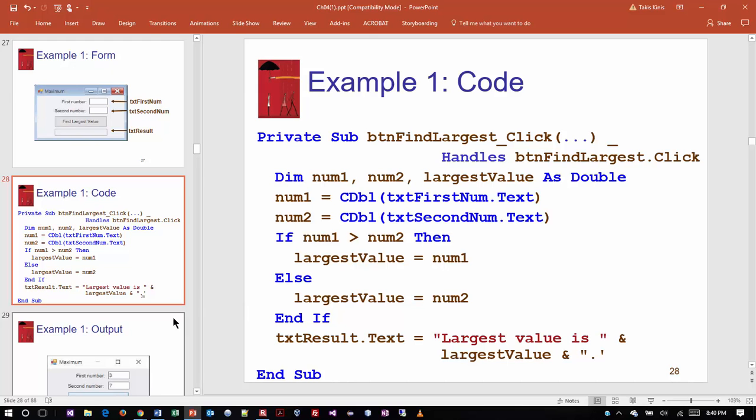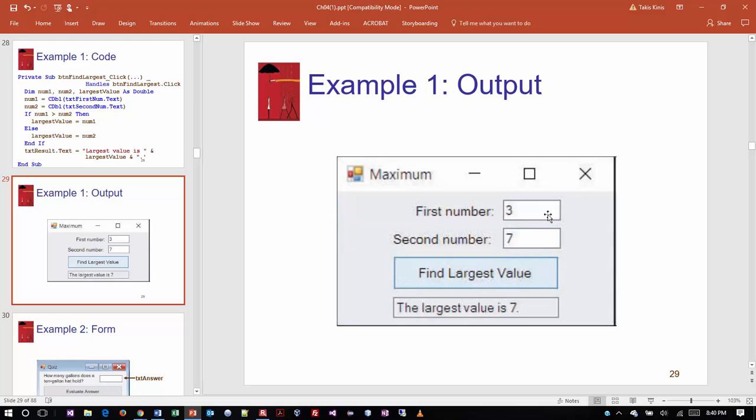All right. Then he shows the example output. First number, second number. Of course, the second number is bigger, so that's what displays. All right. So I like that he gives you the concept, shows you the code, and then shows you how it looks in the form and how it runs.